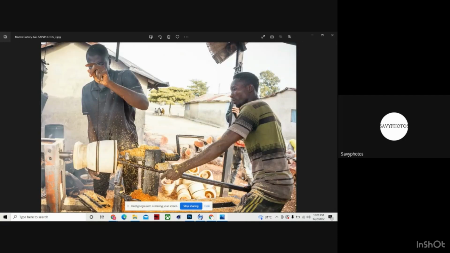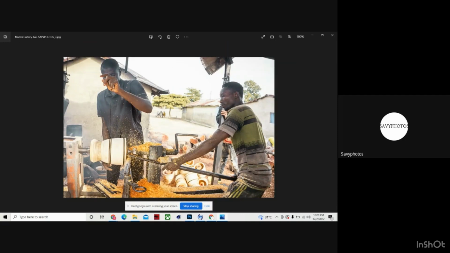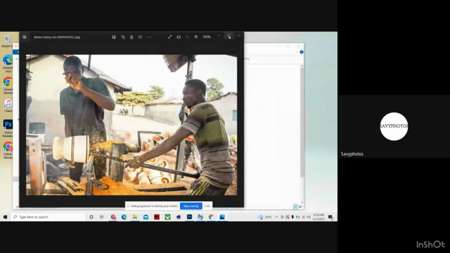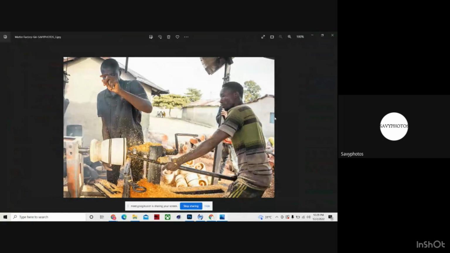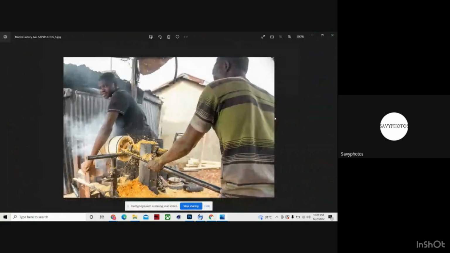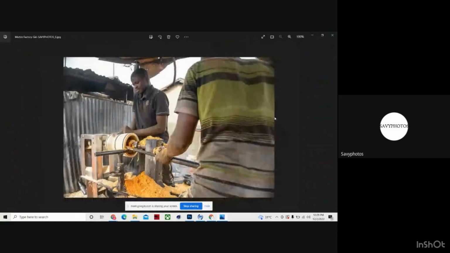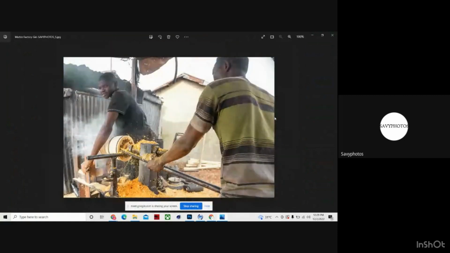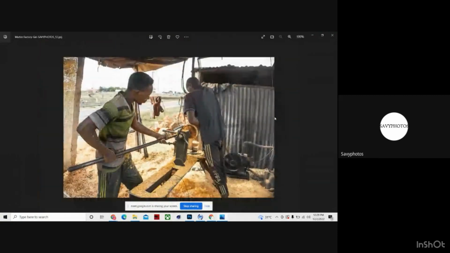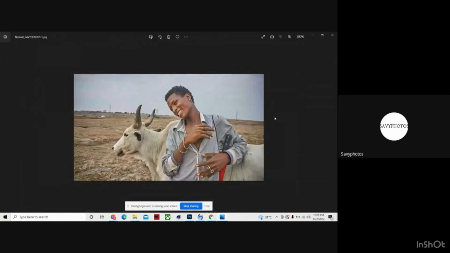So I just went a little bit in depth into the project, and yeah, this is what I got off it. Sorry, let me get back to my PC. Yeah, so this is what I got off it for the clay project. This is the process they go through, and videos. But yeah, this is one of the photographs I like.